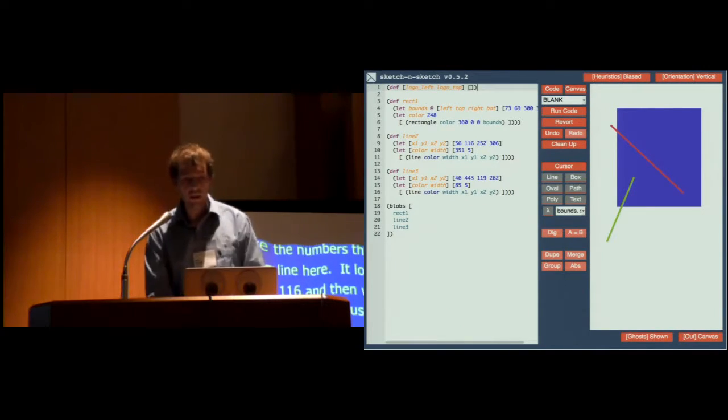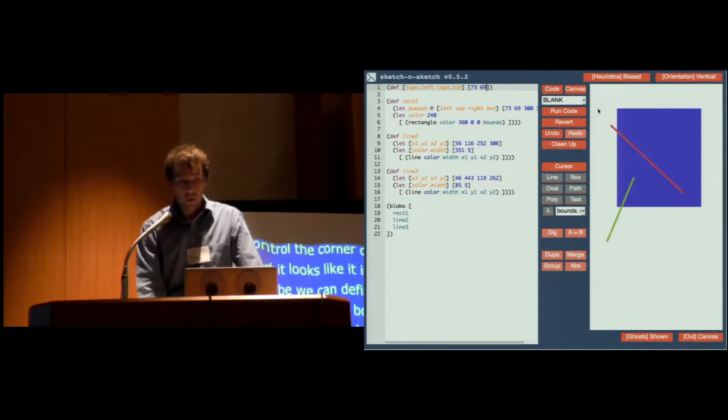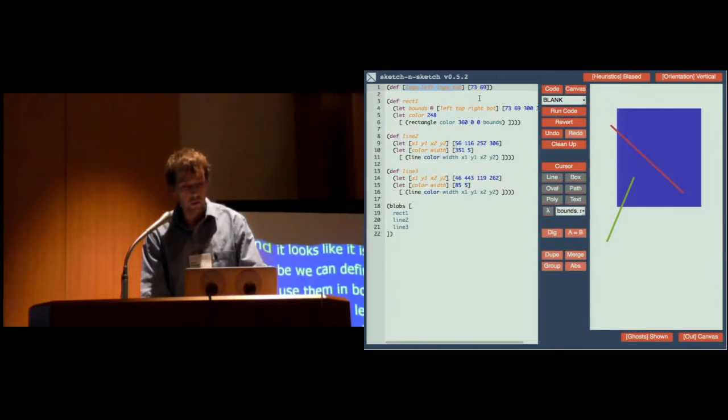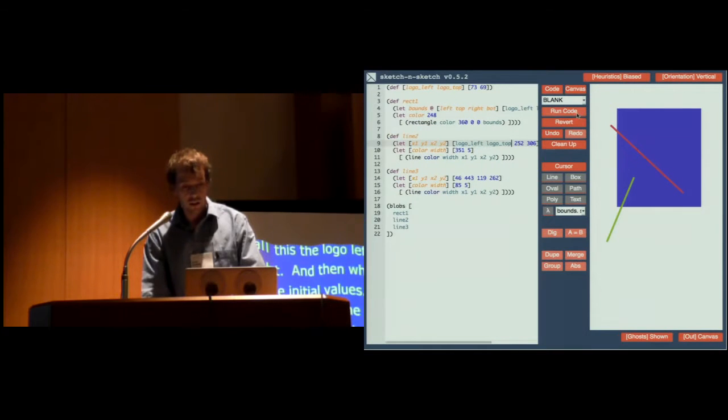All right, and then we need to give it some initial values, so we'll go ahead and use the coordinates of the corner of the rectangle to start with. And then now to make sure that both of these shapes are in the same location, we'll use the variables in both places, both for the position of the rectangle and for the position of the endpoint of the line.